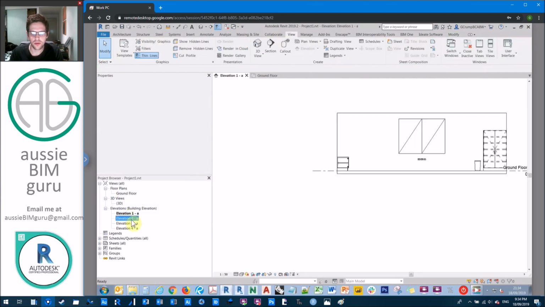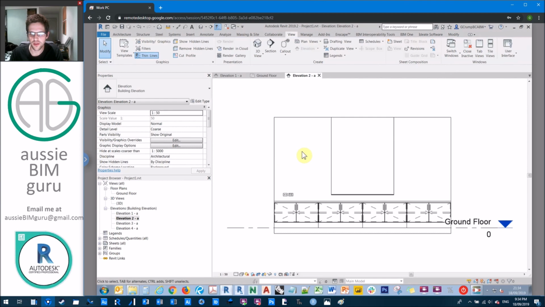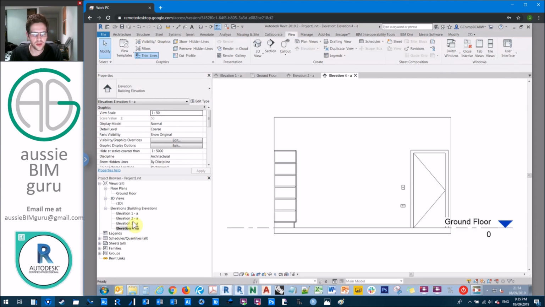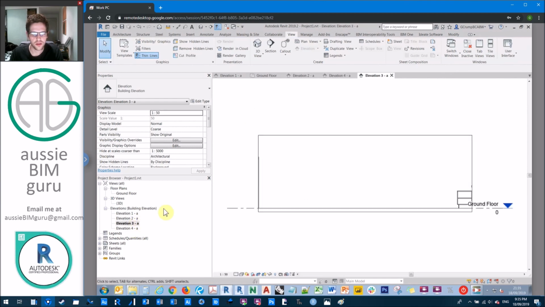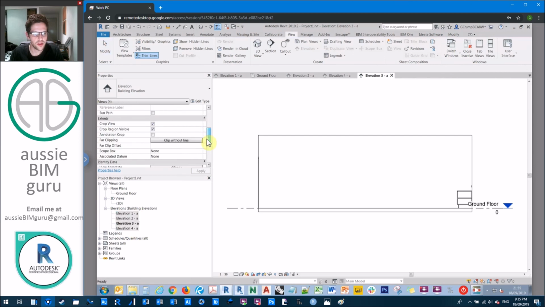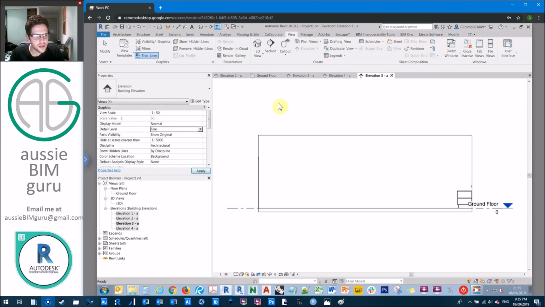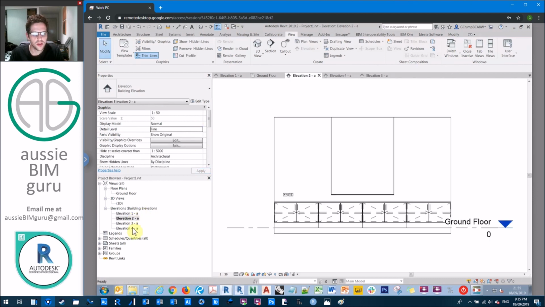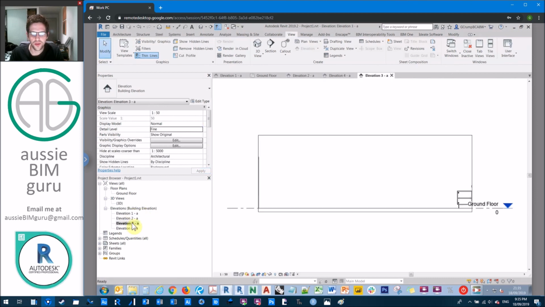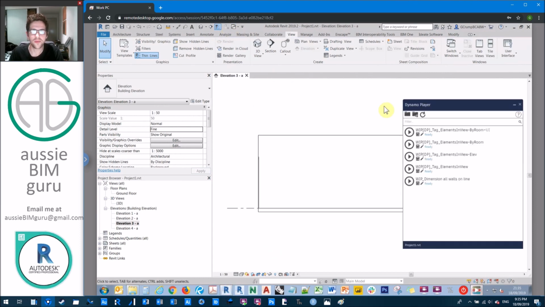And we'll just visit them and cross-check that they're okay for tagging. Cool, that one looks okay. Looks okay, and looks okay. And I might just cross-check that the detail level is fine. Cool. So these look okay for setting tags too. So let's go and run Dynamo Player across these views to tag all the elements in view.